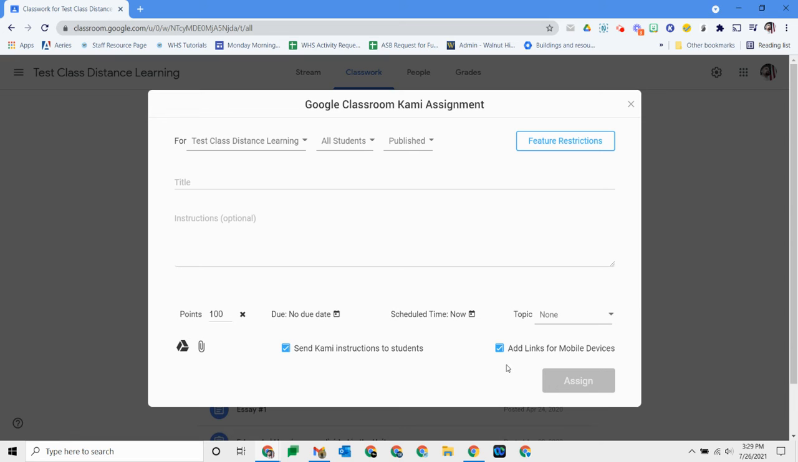And finally, the links for mobile devices. Kami is built into a desktop browser. So if students are using an iPad or a phone, those are mobile browsers, and they don't have the full features of a desktop browser. So clicking that button creates links so that students are able to use Kami features on a mobile device. Once again, an iPad or a phone. And that's your Kami assignment overview.